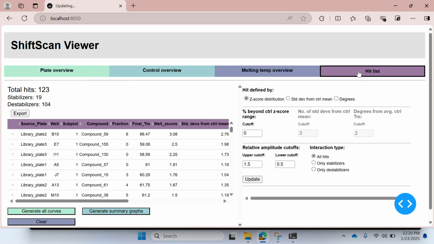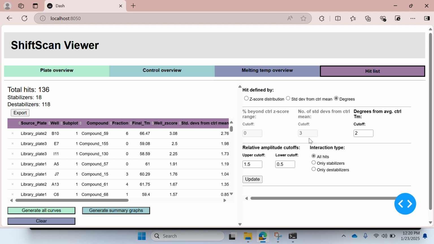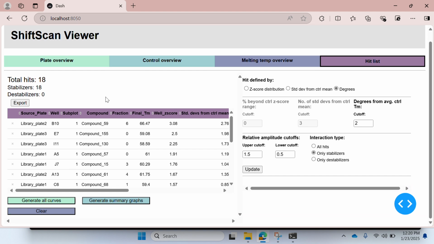Finally, we can go to the hit list, which is really the business end. These are the default hits, which are defined by our newly defined z-score distribution way of finding hits. But you can absolutely use the more traditional n standard deviations away from a control mean, or the number of degrees away from the control mean. We'll go with degrees. We'll say we're going to do 2 degrees away from the average control melting temperature, I'll only look at stabilizers, and we'll leave the amplitude cutoffs for a different day. And I'm going to say update. Right, so now I have 18 hits left over.